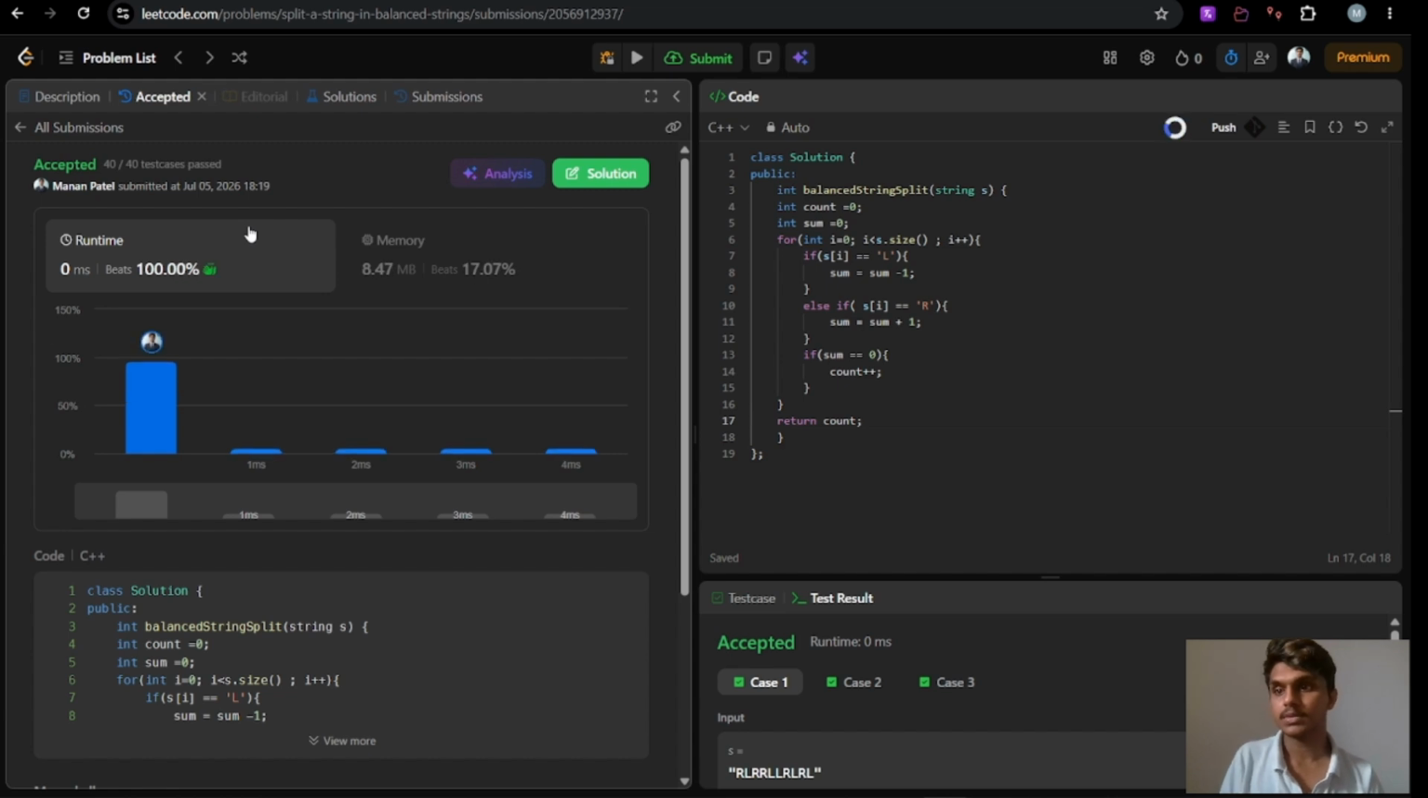Yeah, its runtime is 0 milliseconds, and we have O(n) time complexity, and its memory usage is 8.47 MB. Here we used only two variables to solve the problem.